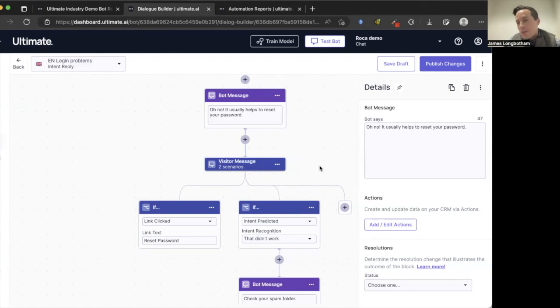Because even with Ultimate, you can set it up in a way that really isn't that helpful and doesn't provide a good experience. So also knowing and learning those tricks of what the bot should be saying and doing at different points to help customers, that's the other part.